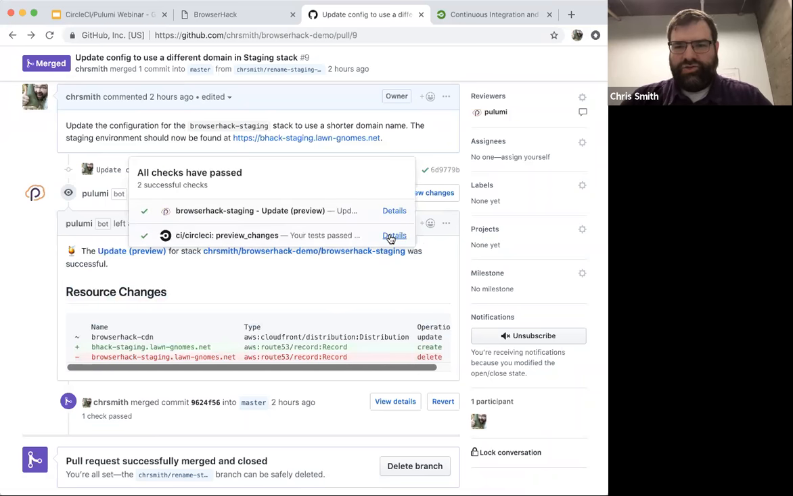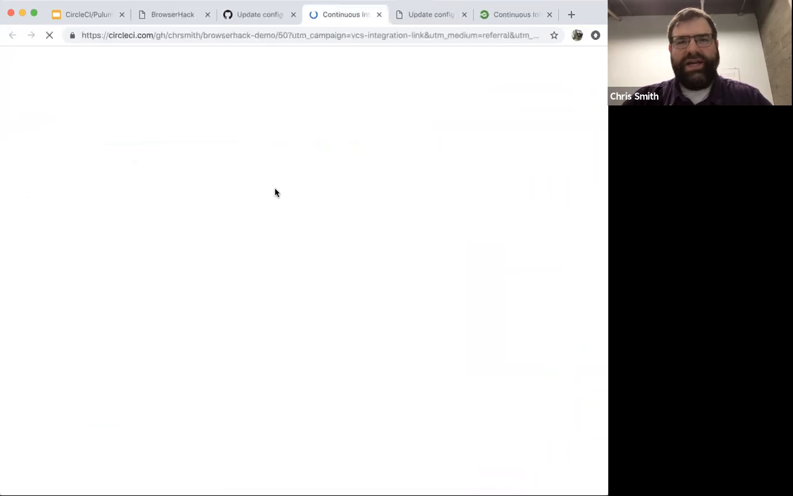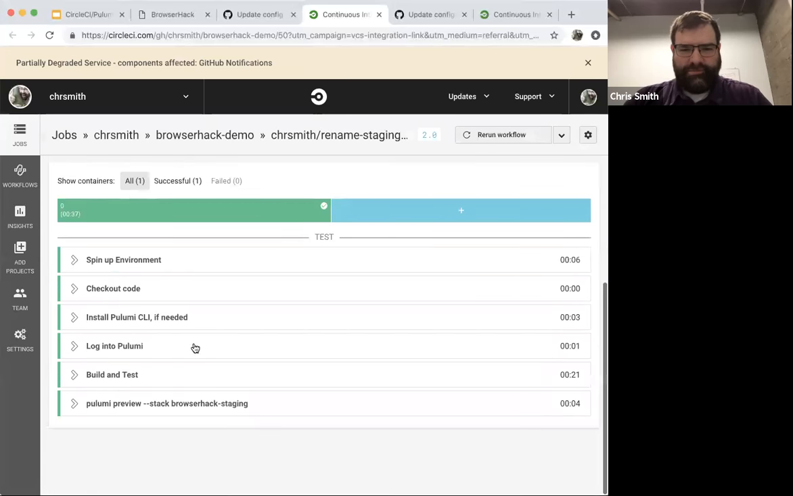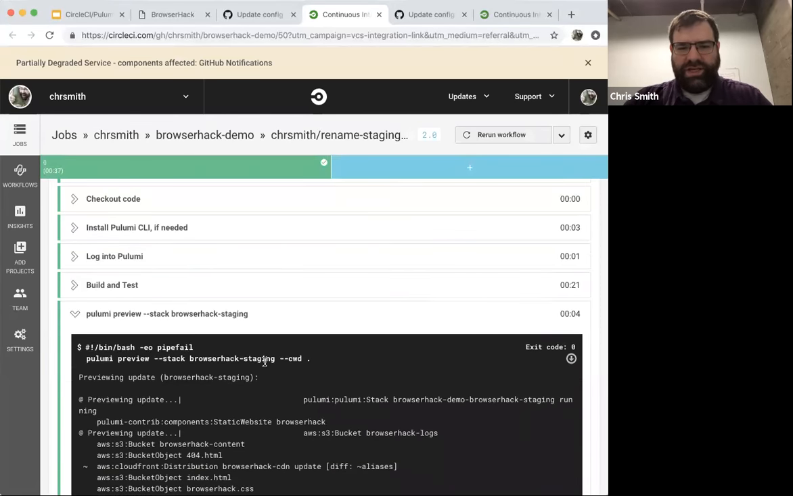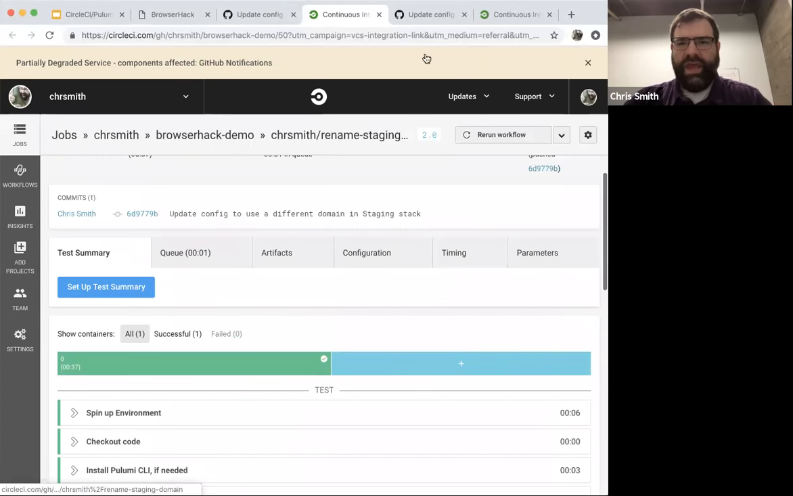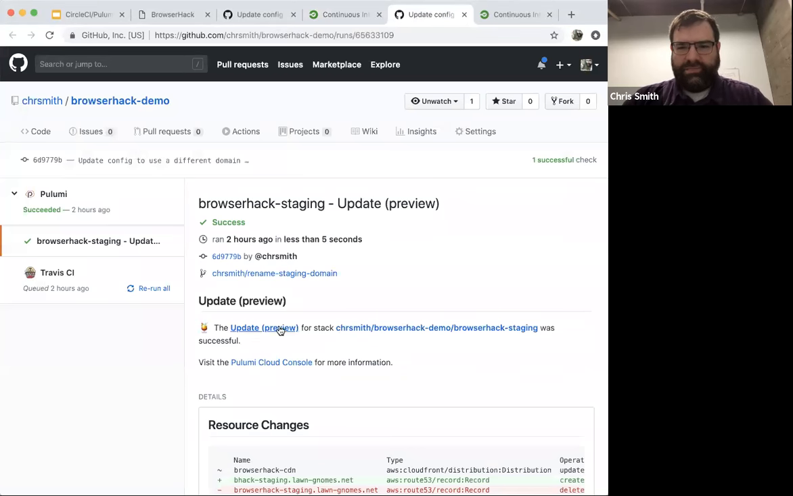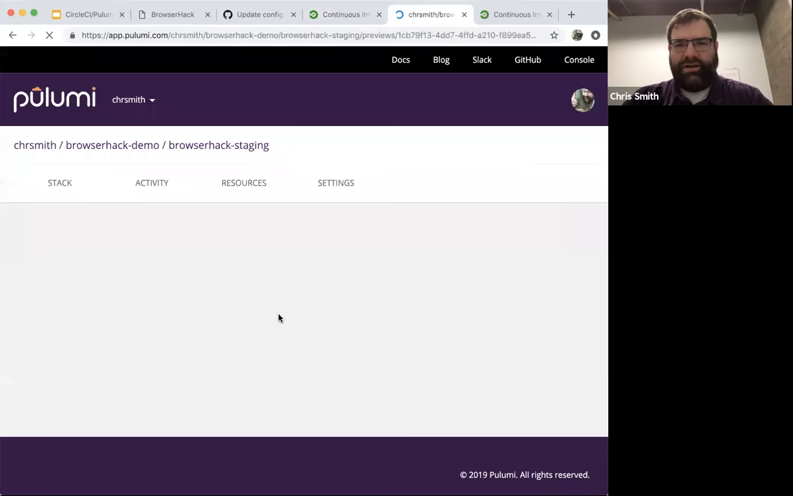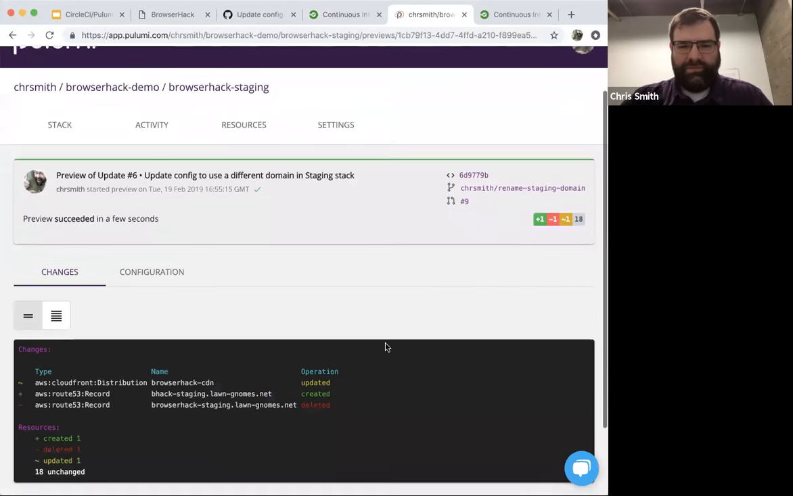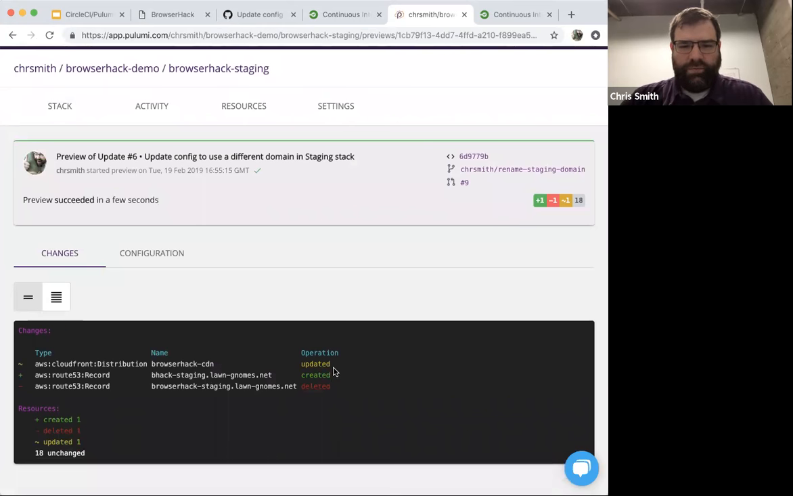So we can drill into the CircleCI workflow page to see the various steps. And you can see here's where we use the Pulumi Orb for previewing the changes. And then the update can also be seen on the Pulumi service. And so we can see, for this change, we deleted the DNS record, and then created the new bhack staging.